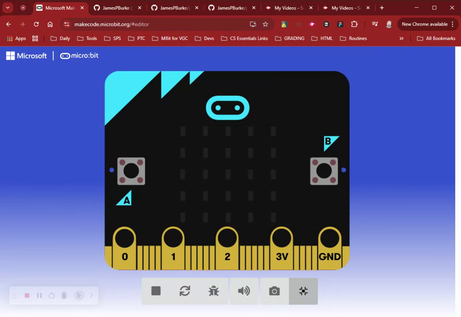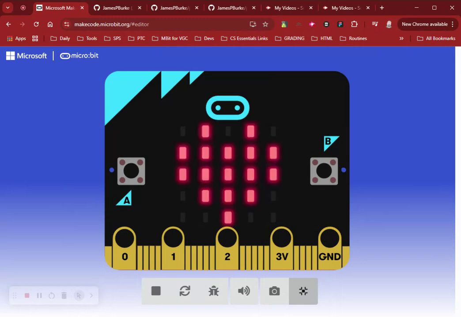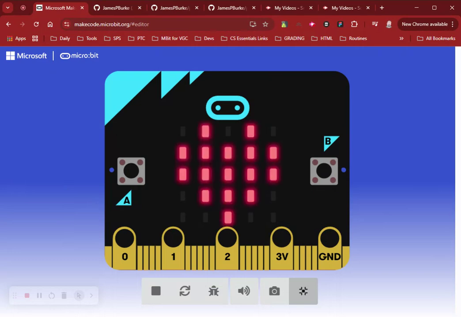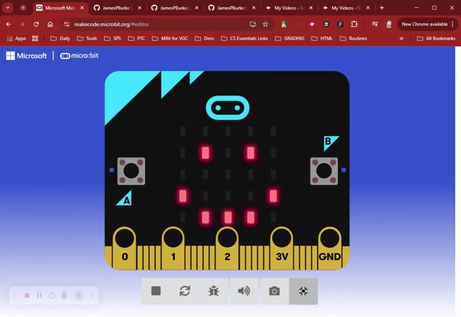There's the heart, it clears. There's the heart, it clears. There's the heart again. We should keep getting this heart every 3 seconds until 20 seconds have passed. And then finally, all the time has elapsed and we get our smiley face.